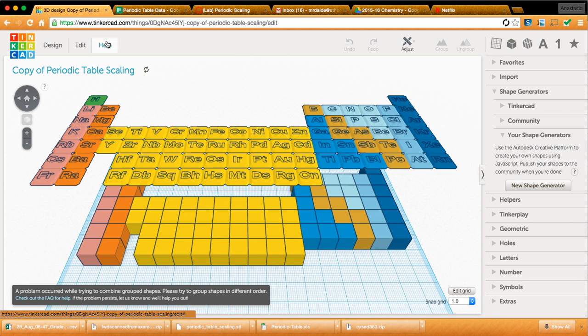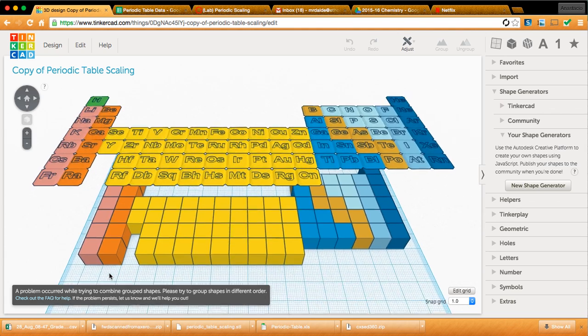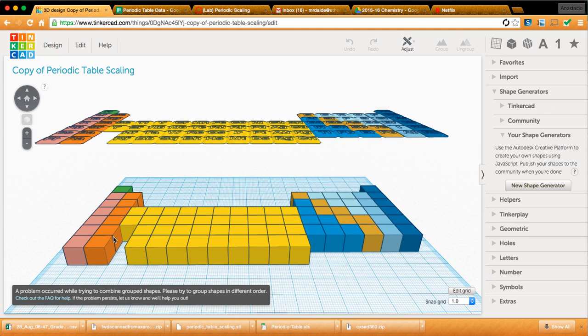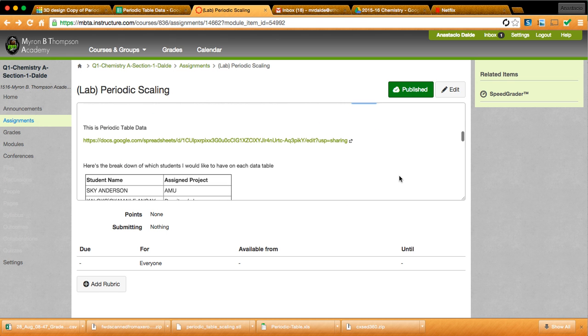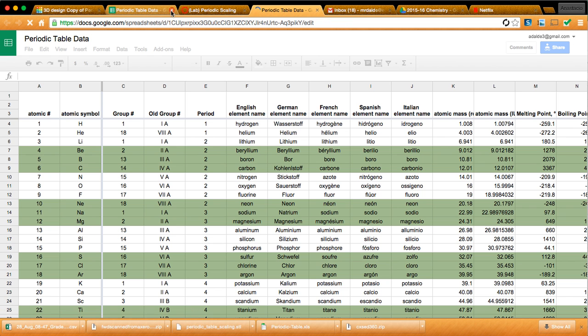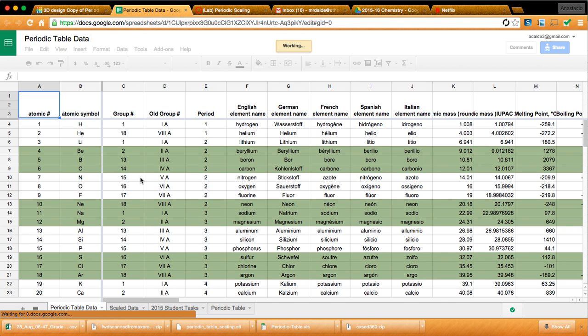Okay. So here's what I want to do. I want to scale the height of these blocks to match the data that I'm looking at. And the 3D data that I want to find, you can click here and it will open up this file, which is the same as that file. And here's the data for the periodic table.